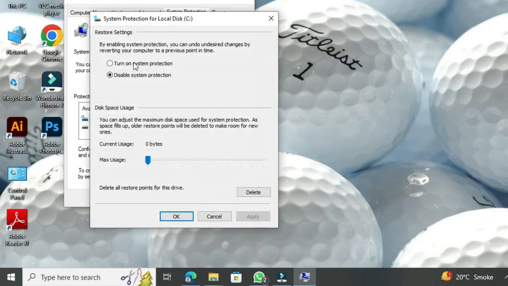Here's a quick tip: I highly recommend keeping the system protection turned on. This ensures that Windows automatically creates restore points at regular intervals. No need to manually intervene every time. Just set it and forget it. This way, you'll always have a reliable point to roll back to if something goes awry.